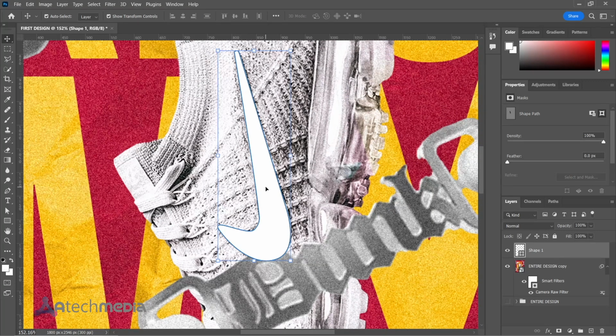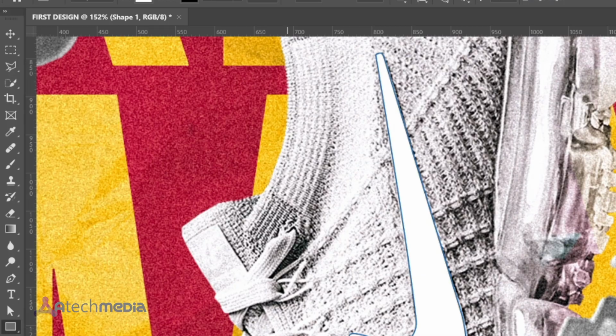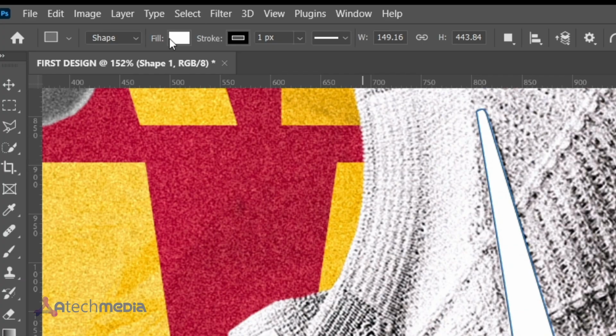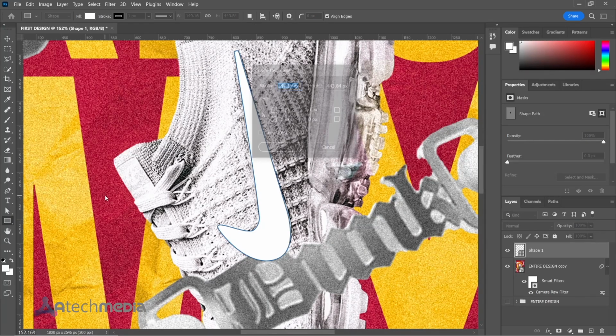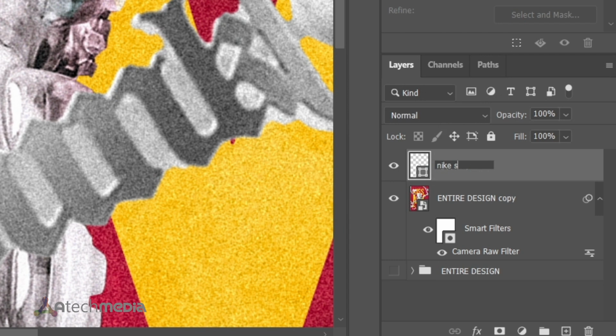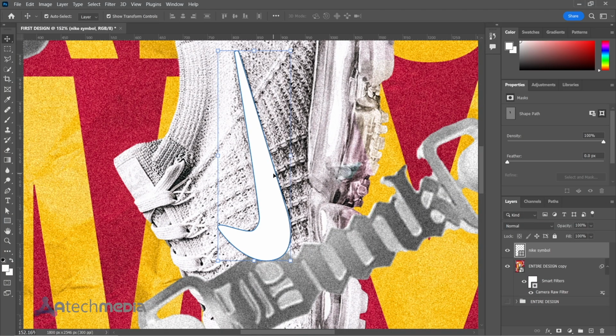What I don't want is any fill in this shape. So I click on it. I click on this shape too, so that the fill is going to come outside here. So remember, if it is not clicked, it's not going to show. So I click on it. I make sure my shape is clicked. You see that after drawing the shape, a new layer is formed. So I can say my Nike symbol, right? So we have this. What we're going to do is remove the fill.